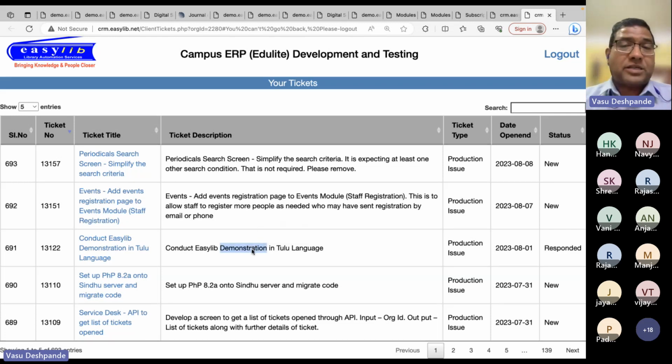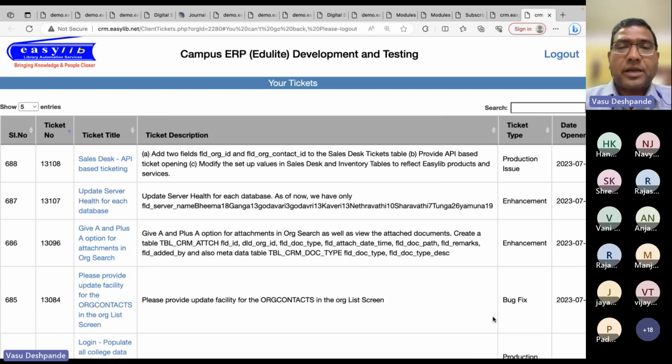For example, some of our customers, right? They wanted Easylib demonstration in Tulu language. In coastal Karnataka, right? Tulu language. So the first thing that we do is open a ticket. So that will make sure that it's not forgotten. By the way, Easylib demonstration in Tulu language is going to be held next week. If I remember, most likely the date is going to be August 17th. Please block your calendar. August 17th at 11 a.m. Easylib, the entire Easylib application in brief is going to be explained in the Tulu language. Okay. All right. So here are other tickets that are created.